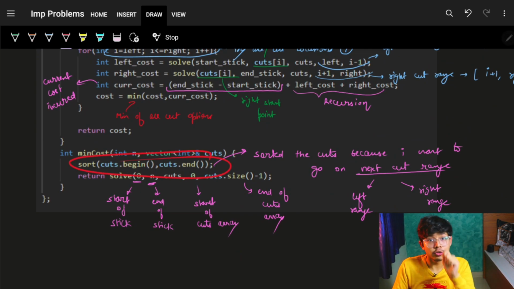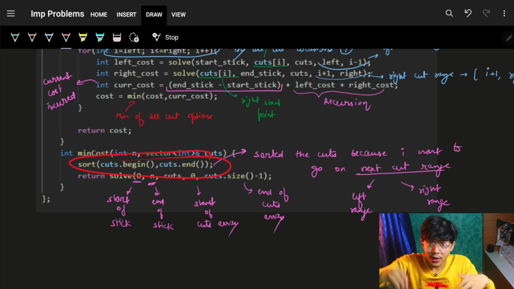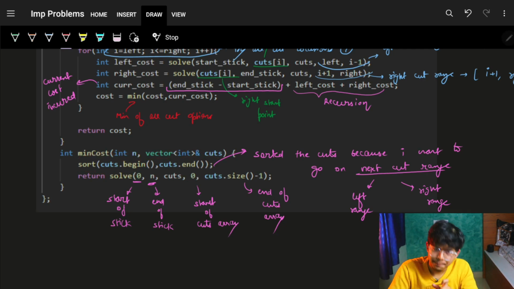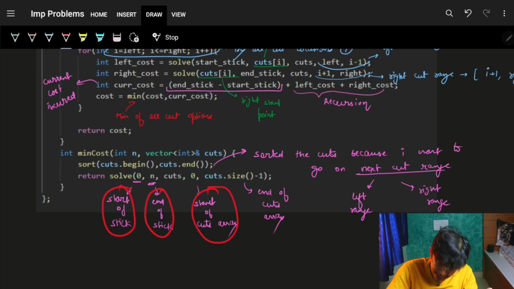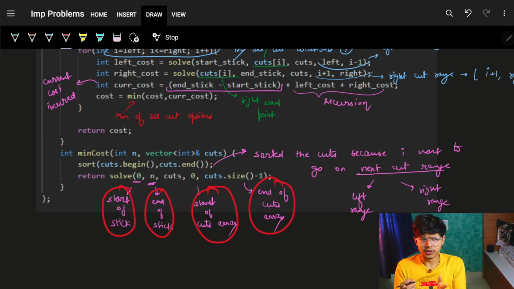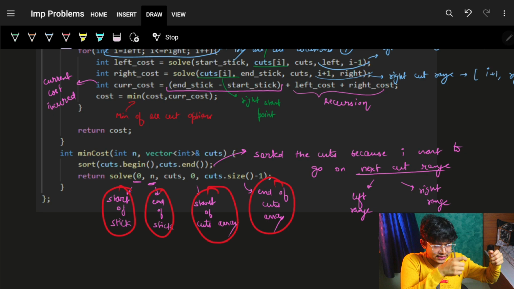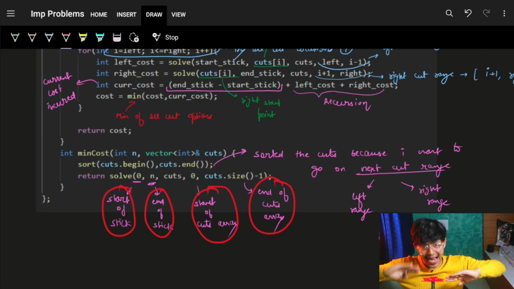Firstly, as I said, I need to sort my cuts because I need to give my left cuts to the left part and right cuts to the right part to actually evaluate faster. Now, I will simply, as I said, I need a start of the stick, end of the stick. I need the start of the cuts array and the end of the cuts array, right? Because you want start and end of the stick, and start and end of the cuts also, because for sure you are operating on cuts and stick.